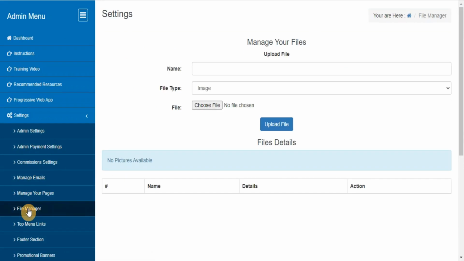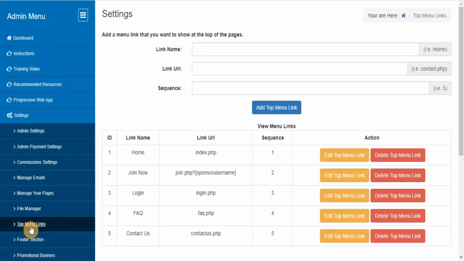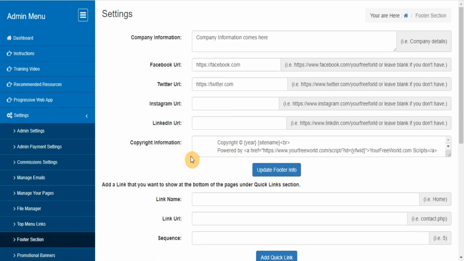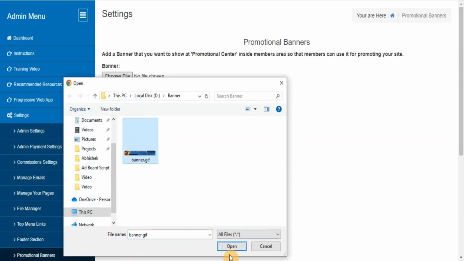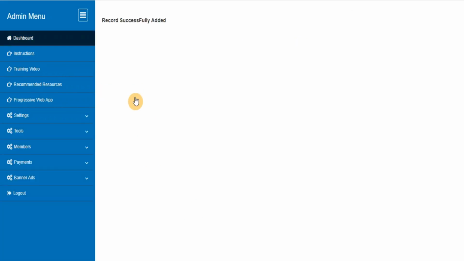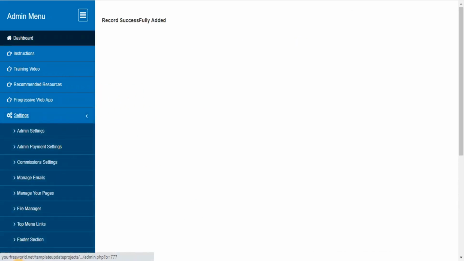File Manager. Here you can upload new files or delete the previous uploaded files. Top menu links. Here you can manage your top menu links. Footer section. Here you can manage your site footer links and other information. Promotional banners. Here you can add, view, delete the banners that you want to provide to your members for promoting your site with their referral URL.